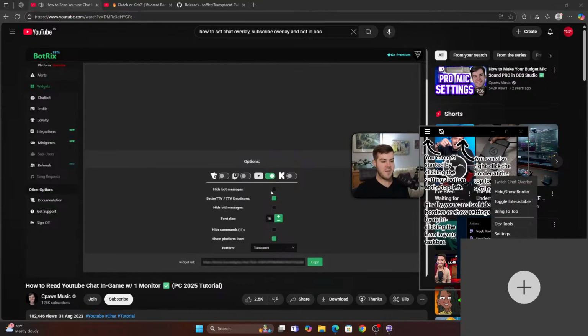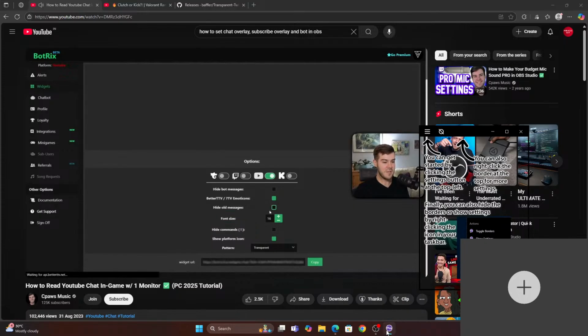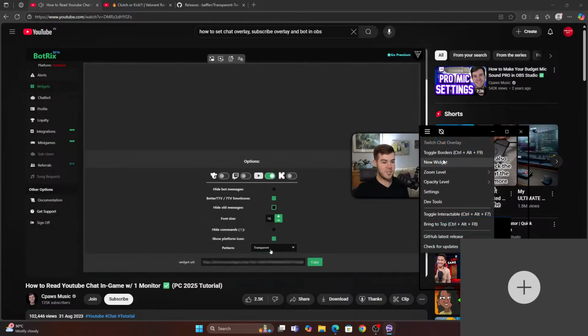You have the option to hide bot messages, include different emotes, hide old messages in case you want them to disappear. You'll just enable that and set the time limit for them to require to stay on the screen before they go away. I like them staying on the screen, so I'm going to disable that. You can change the font size. You can change the pattern.